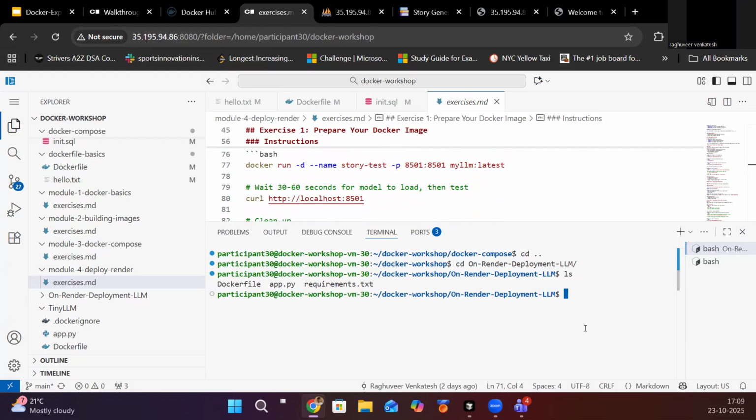We'll be going to Docker Hub and creating our own Docker account so that we can push our images into Docker Hub. Then we can share those images with a friend, or if you want to deploy it somewhere, you can deploy the same image.